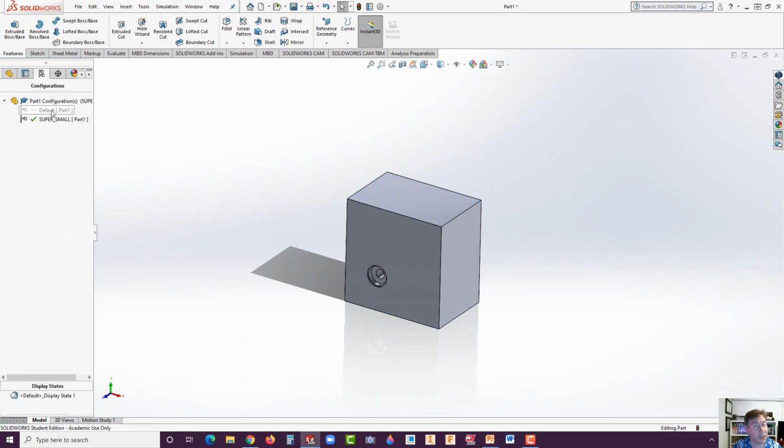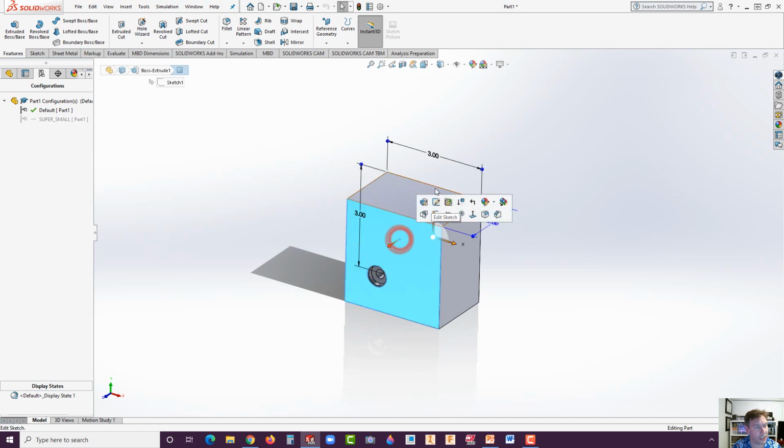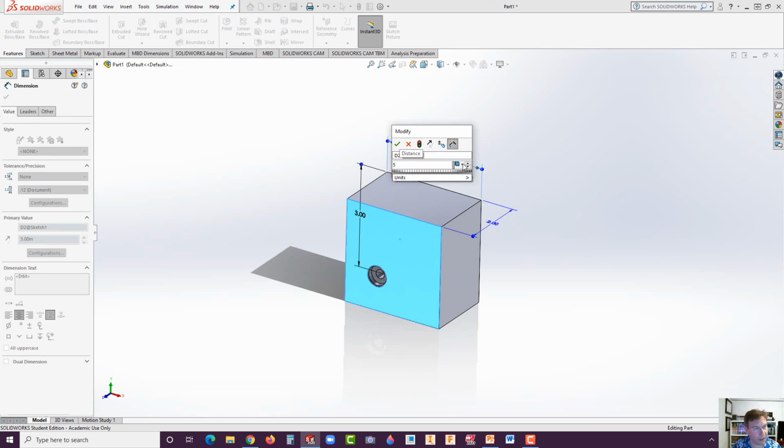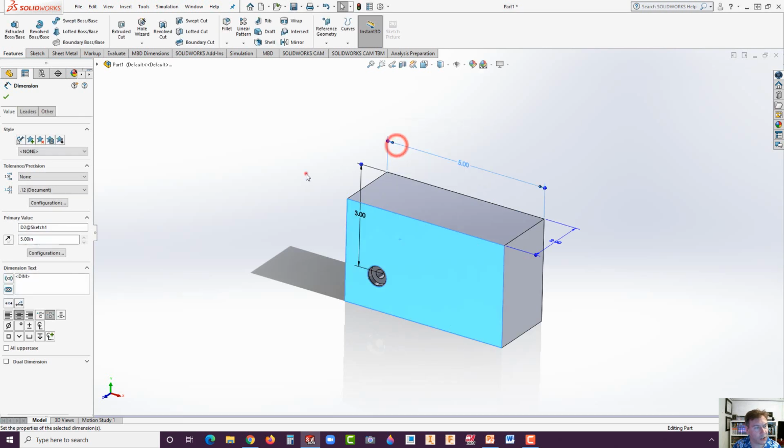And now let's just double check to see if it worked. Double click on default and hit rebuild. Now that was because I forgot to hit that option. So let's, now that we're in default, double click on the surface again, double click on the 3, let's change it back to 5, and notice it's set to this configuration only, hit rebuild, hit the green check.